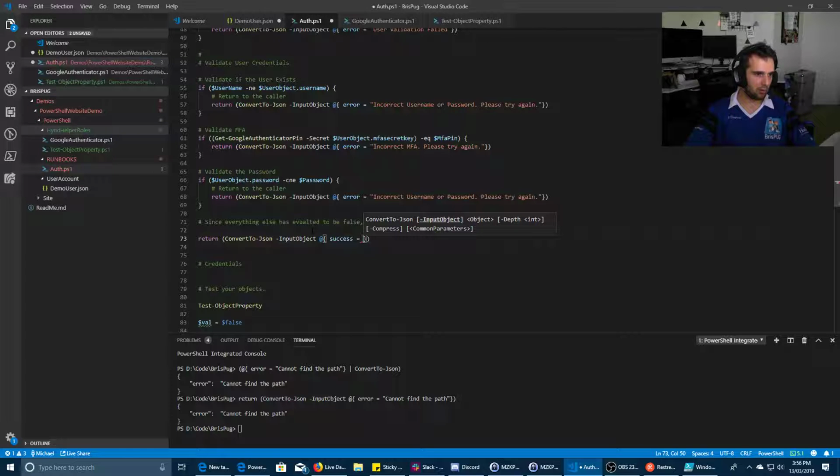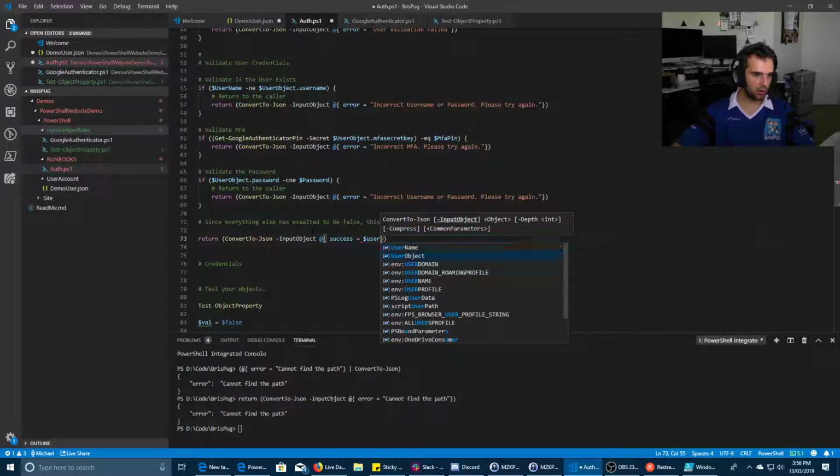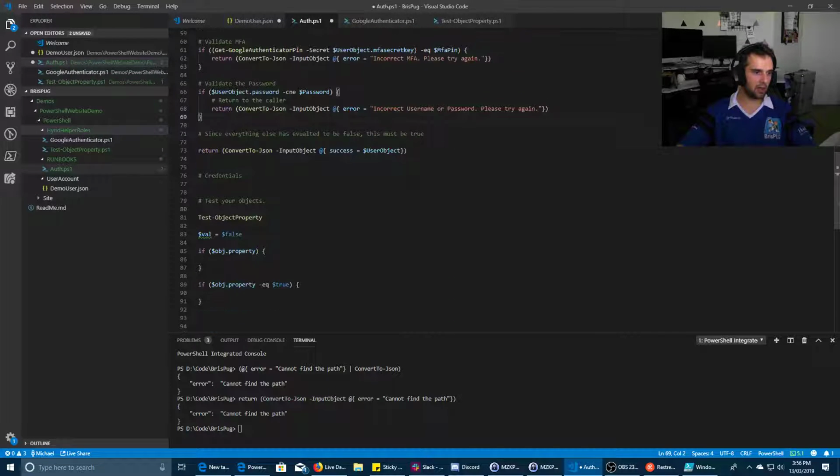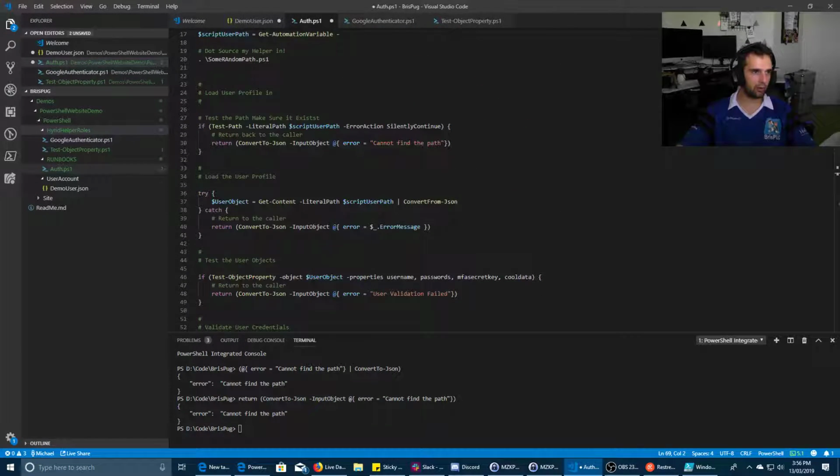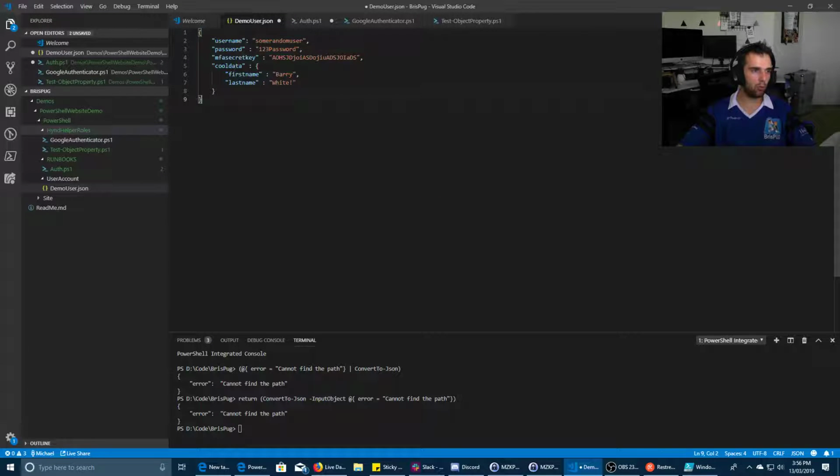And then what I'm going to do is pass the user object. So that entire user object, passwords, the lot, it's all going back. So this entire item will be sent back as a JSON object, as a JSON string, back to the logic app. So we've got that going for us.